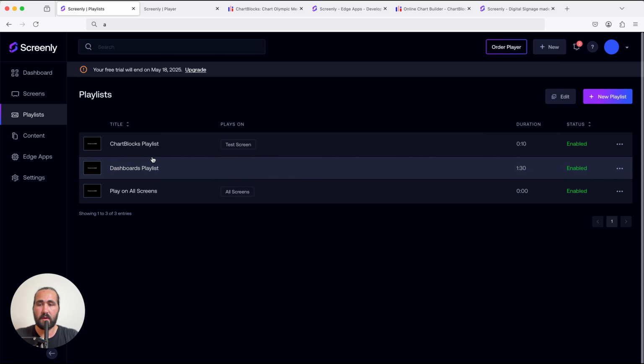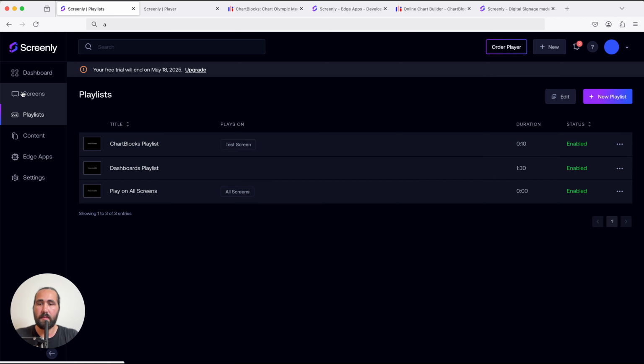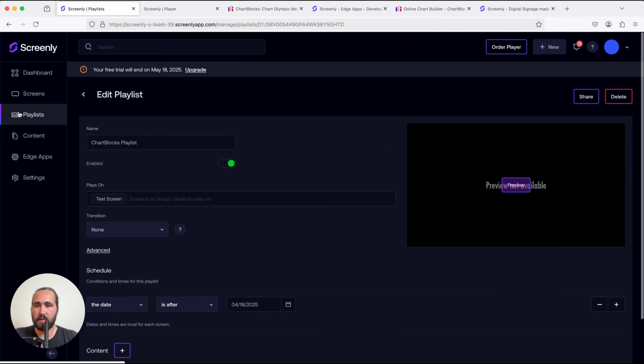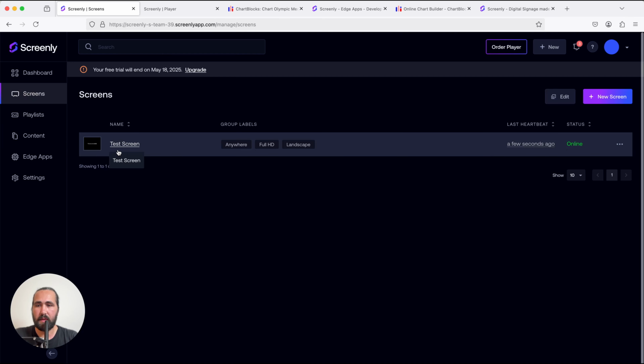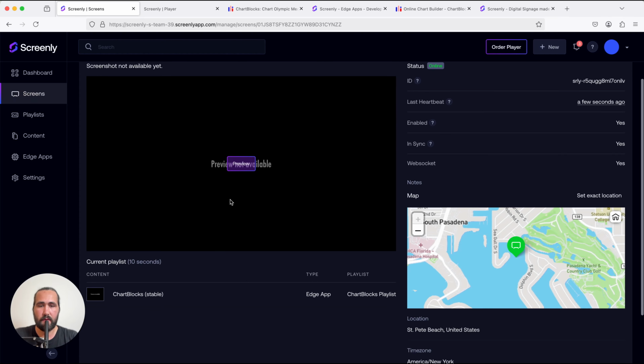Okay, perfect. So we have our ChartBlocks playlist, and we have our ChartBlocks app content within that playlist. Okay, and we have assigned the test screen to that playlist as well, and you can see that here. So the next thing to do is we can actually see in the Screens tab that this Edge app and ChartBlocks iframe content is queued up to play on the test screen. Okay, so we see that loaded there, and the next thing we'll be able to see is that content actually displaying on the screen. So let's check it out.